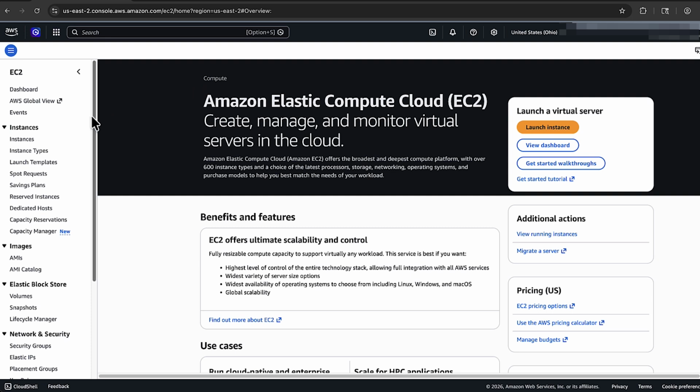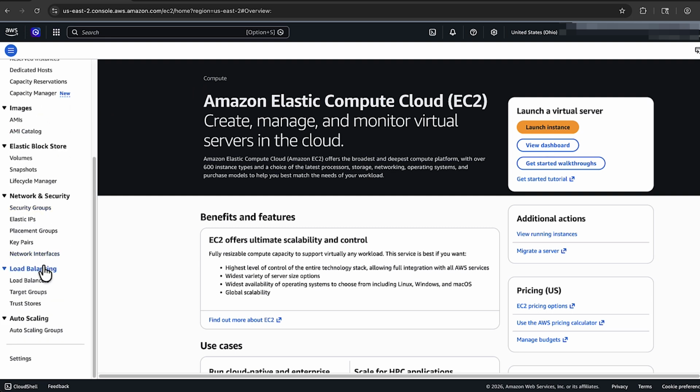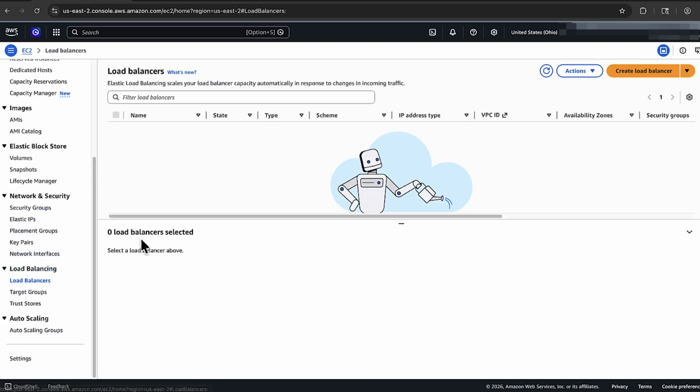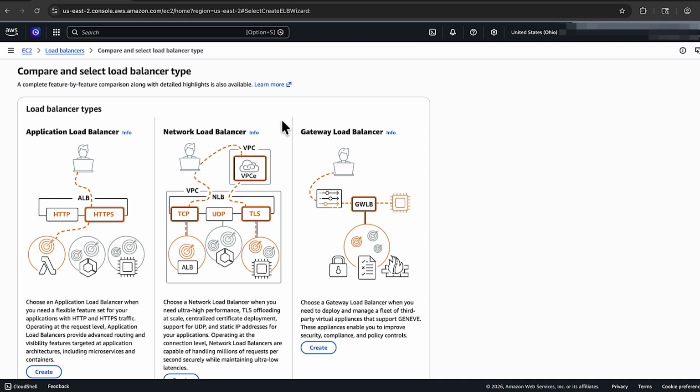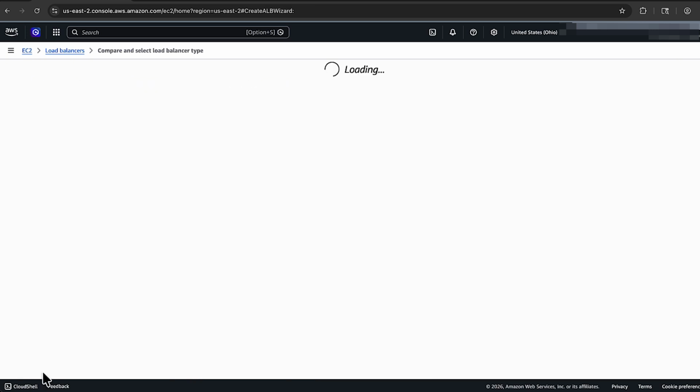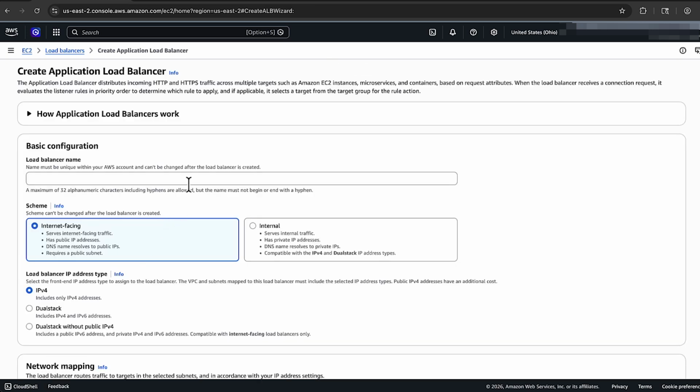In the left navigation panel, we'll choose Load Balancers. For this demonstration, we will be creating a new load balancer. Note that you can only use an application load balancer to redirect a domain. Under Application Load Balancer, choose Create. For the load balancer name, we'll use Domain Redirect ALB.